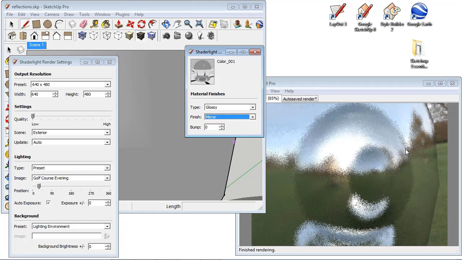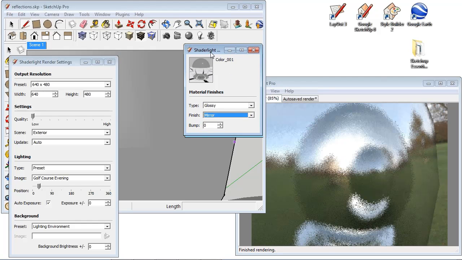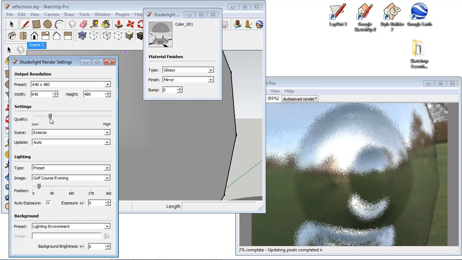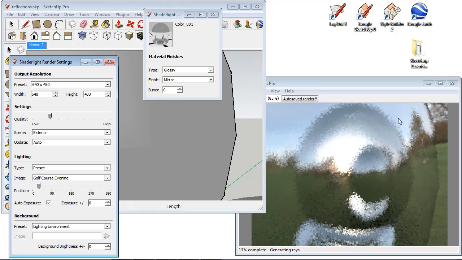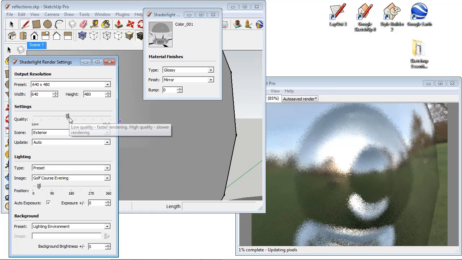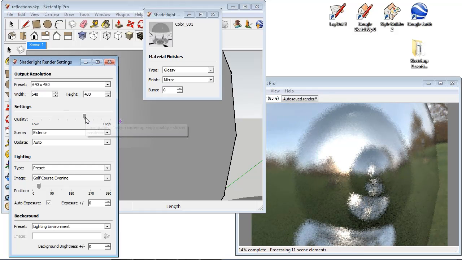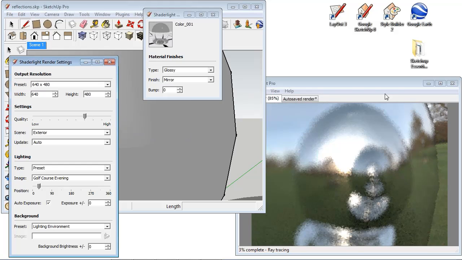Now, a glossy material, as you've probably seen if you've used the glossy material in the Shaderlight Render Settings, gives you that blurred finish. And the further something is away, the more it actually blurs. So again, if I increase this a little bit, we can see it starts smoothing out our glossy reflection. And the higher I get, the more this smooths out, and now we're starting to get a really soft blurred reflection.